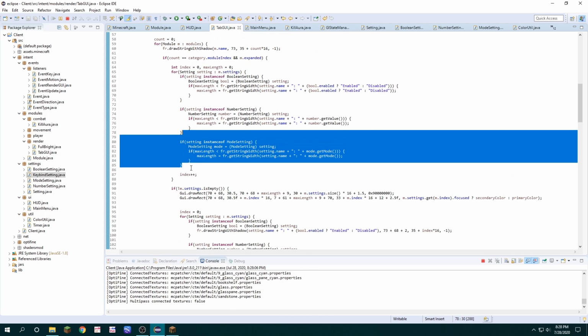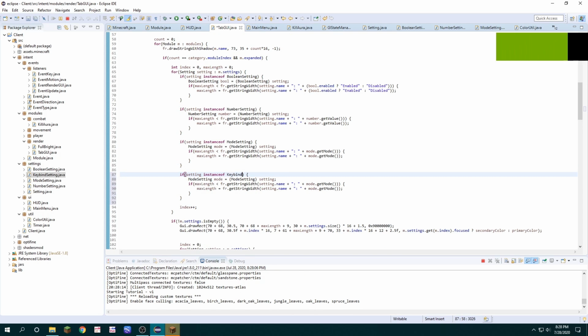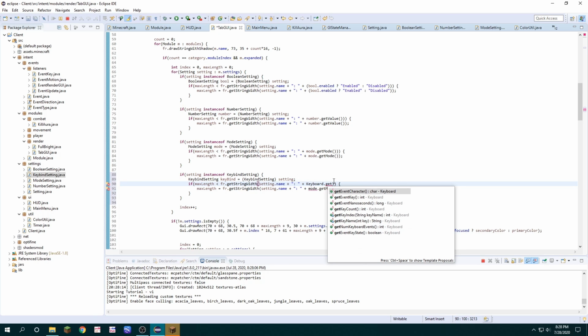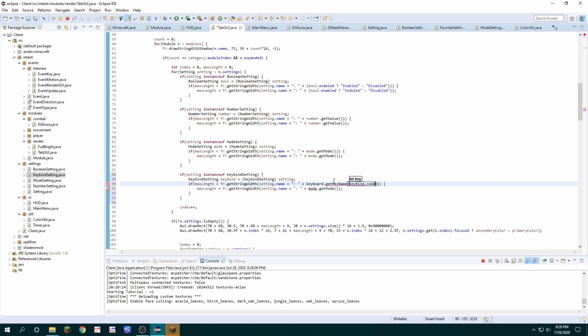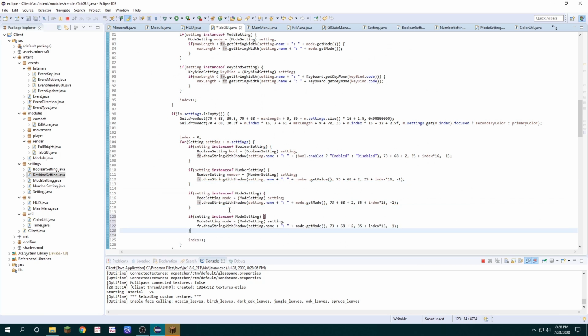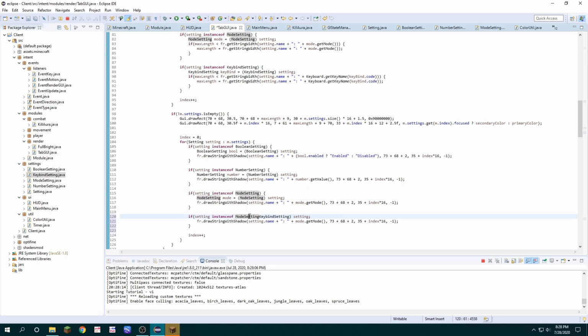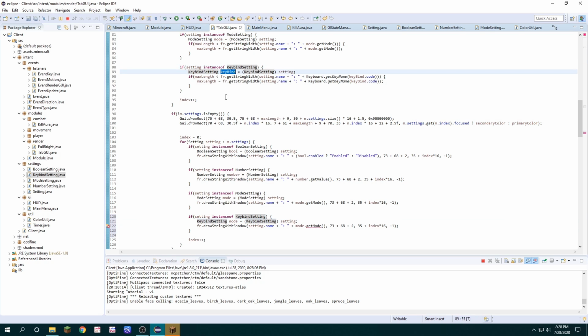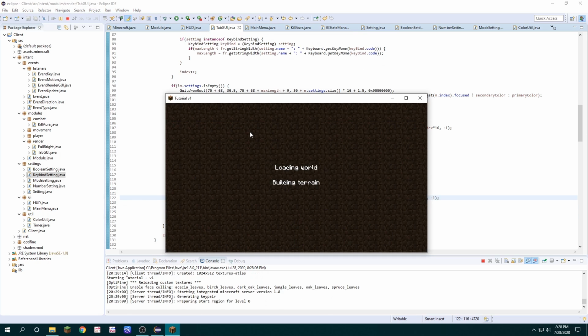So we're going to just copy from ModeSetting, paste down KeybindSetting here and here, change this to keybind, and then we're going to say Keyboard.getKeyName, and then keybind.code, and we'll paste that here as well. Down here at ModeSetting, we're going to copy that as well. Keybind. Copy this right there. Now if we check it out, it should be drawn, and it is.